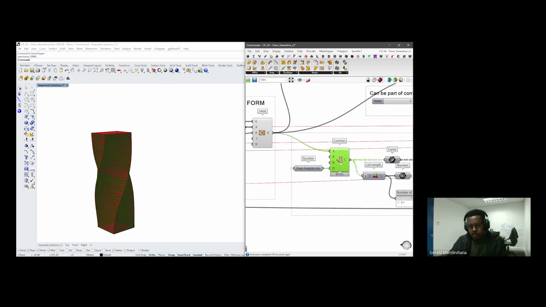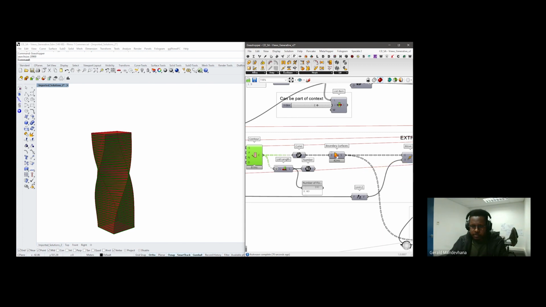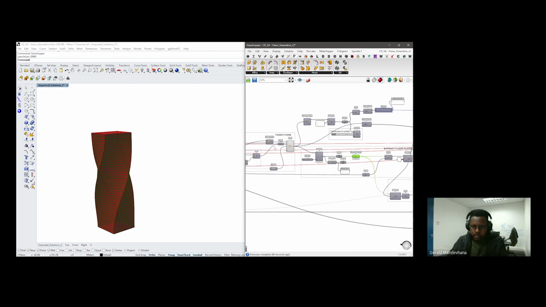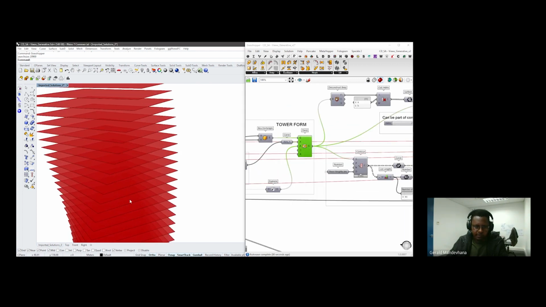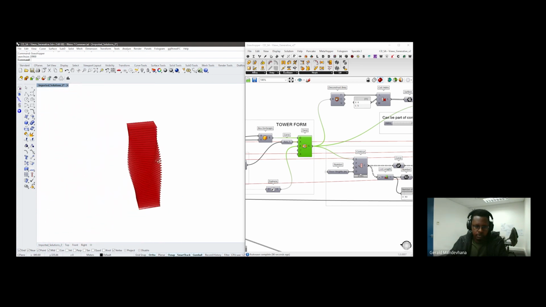And then when you get your contours, you convert them to become floor plates, which is just turning the curve into a surface. So if I preview this, you can see now that I have a number of floor plates, which are coincident with the levels where the floors are going to be.